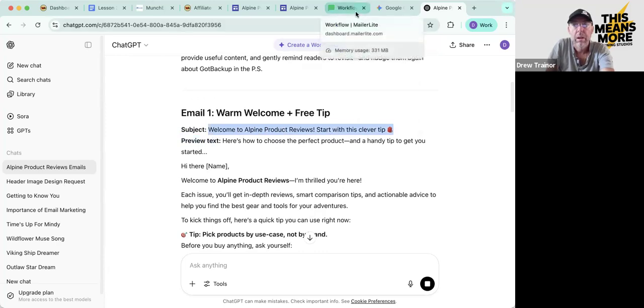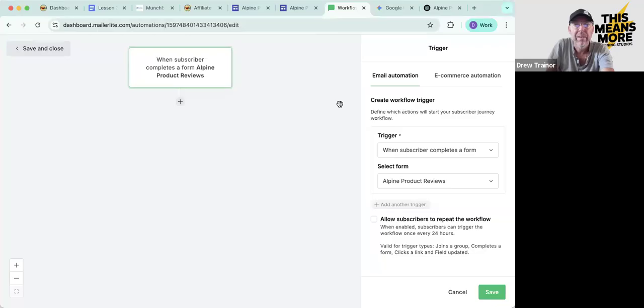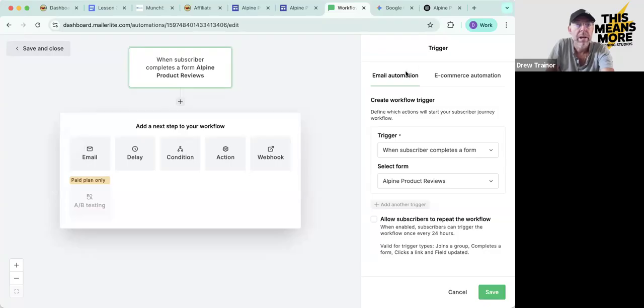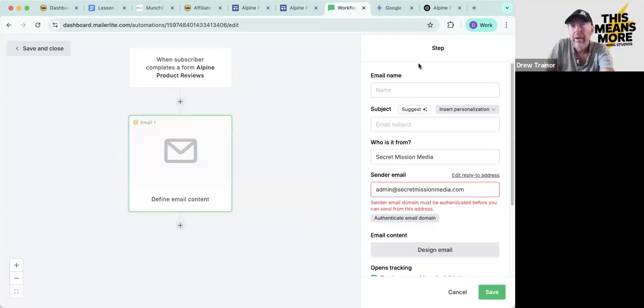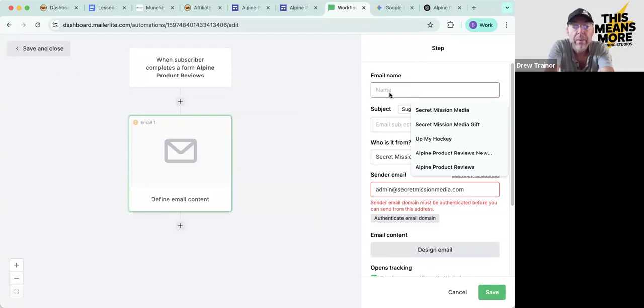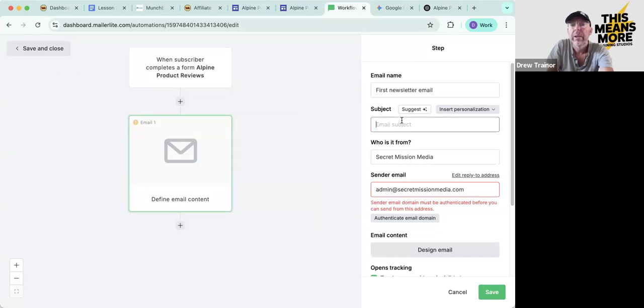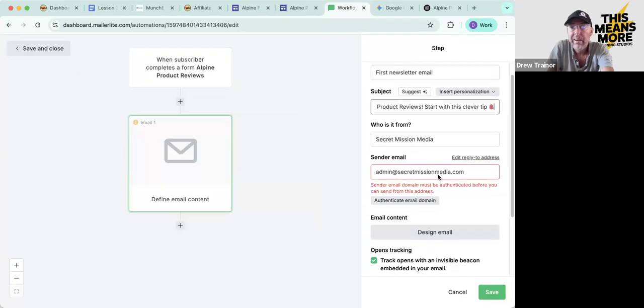Okay. Start with this clever tip. That's perfect. So when a subscriber completes a form, Alpine select form. And then what we need to do is go add, and send email right away. All right, so that's the first email. Email name, I'm going to call this first newsletter email. Subject is what I copied there.